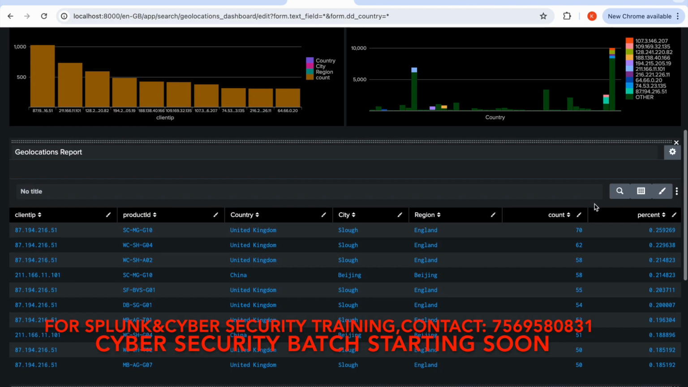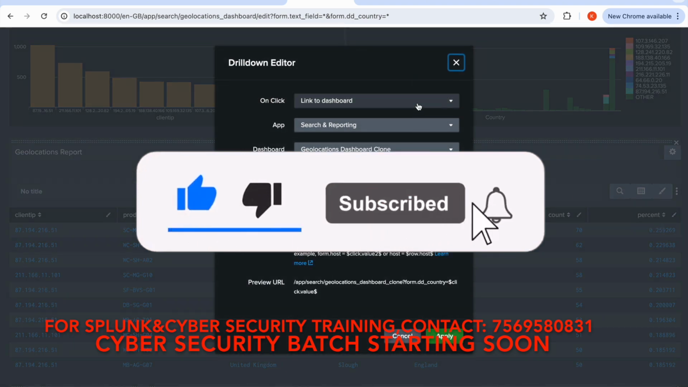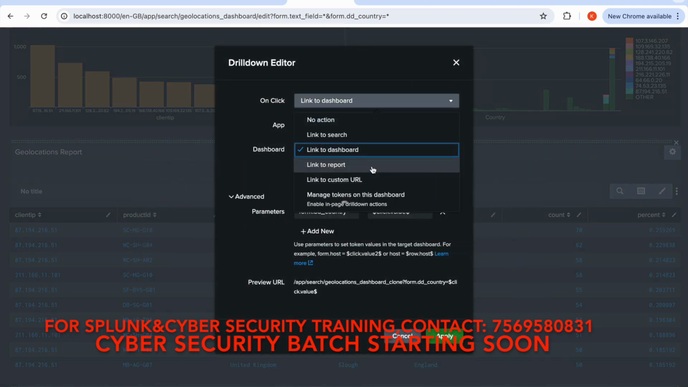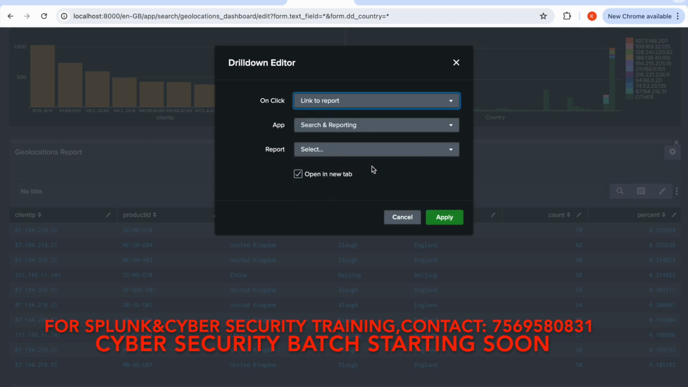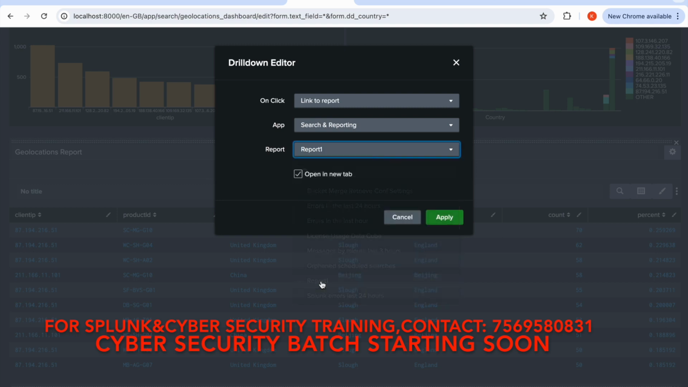And now if you want to see the other option, if I click on more actions again and go to edit drill down, this time I can link it to a report. If I click on link to a report, the app I'm using is the search and reporting app only. And if you see over here, these are all system related reports, Splunk generated reports only. Report one is the report that I have created already, and there is no option to customize this one. So whatever existing report we have in our Splunk environment, we can always give a link to that particular report, and we can always make it open in a new tab.